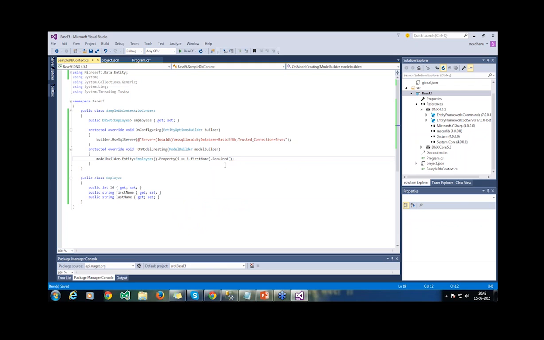This indicates that the first name is required in our database. The main purpose is that if you want to change the property first name, in the earlier cases we needed to change the particular property in the entity class, like Employee. In the case of Entity Framework 7, there is no need to change this entity class. You need to change the property within the OnModelCreating method. So that is the benefit of OnModelCreating.